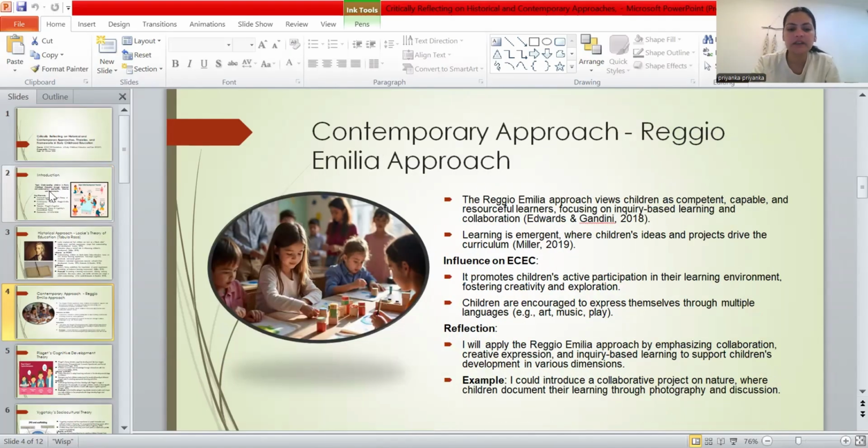And in this slide we discuss the Reggio Emilia approach. Next we have the Reggio Emilia approach. I love this one because it sees children as capable, curious and full of potential. In this approach, children lead their learning through play, exploration and inquiry.